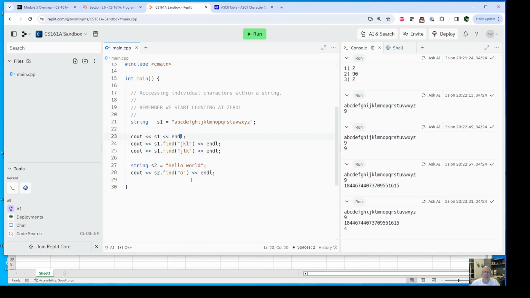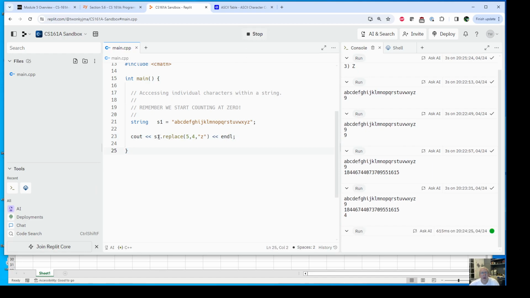Now this is getting tricky. I'm going to run the replace function on my string. If you look here, I've replaced F, G, H, and I with the letter Z. Starting at position 5, which is the 6th letter, which is F, I replace 4 characters with this string.